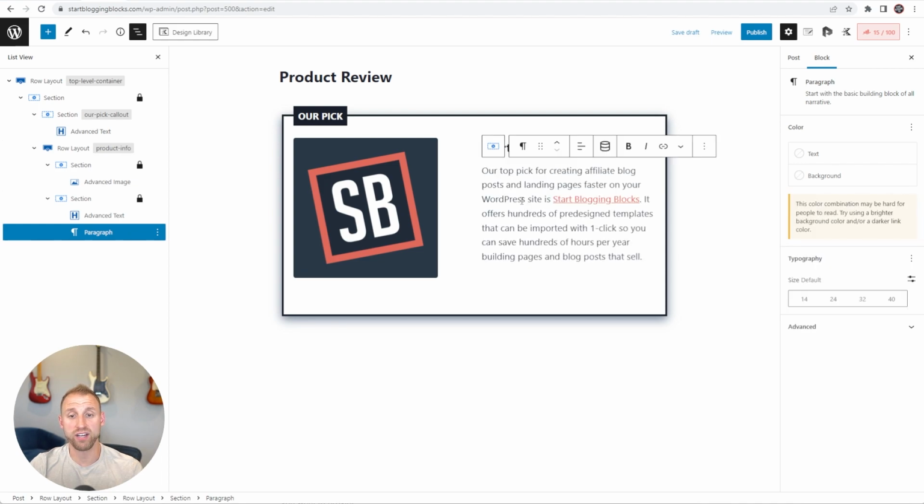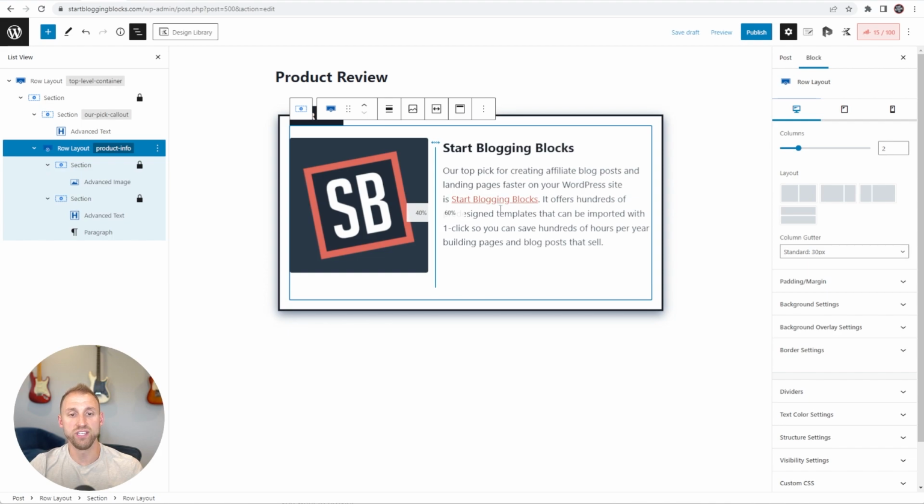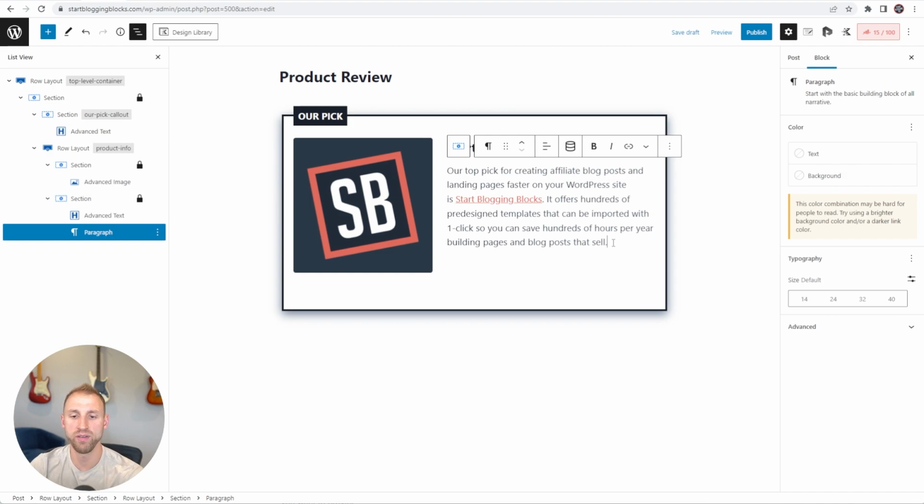And so now that we have our product description pasted in here, I think that we could give this right-hand column a little more room. And so I'm actually gonna come up to the row layout here, which is what's containing our product info here. And I'm actually just gonna grab this and pull it over a little bit so that it's 40/60. And so that looks a lot better. Now we have a little less room for our image, which is good. And we have a little more room to hold our content itself. So that's looking great.